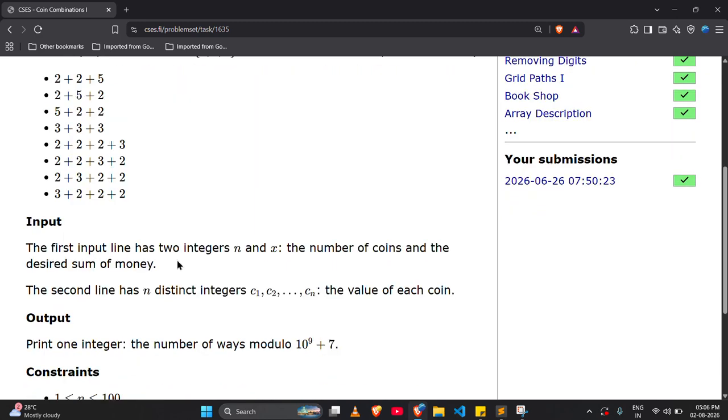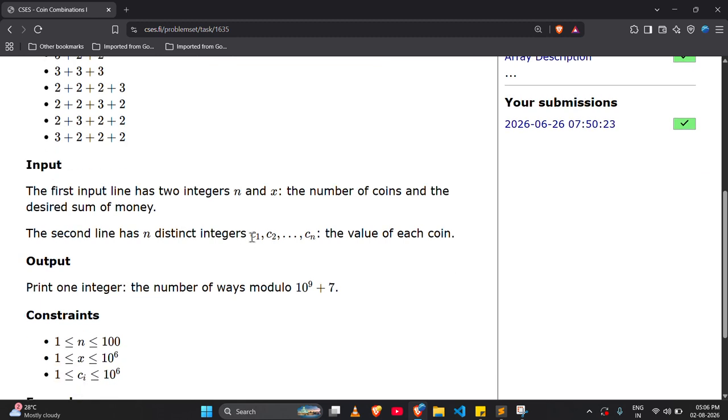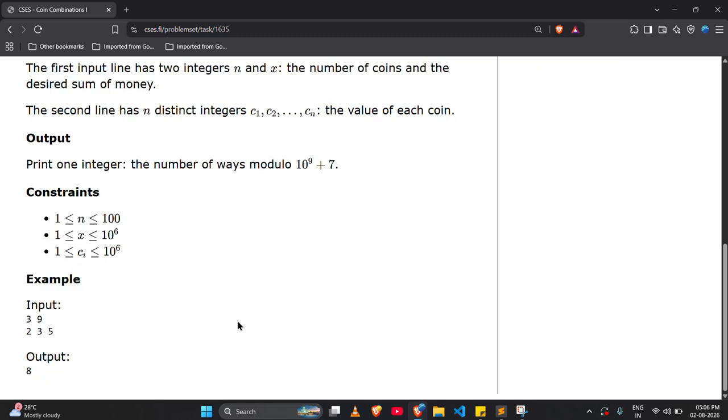The first input line has two integers n and x, the number of coins and the desired sum of money. The second line has n distinct integers, the coins given, and we have to print one integer, the number of ways, modulo 10 raised to 9 plus 7. The constraints: n is 100, x is 10 raised to 6, and the coin value is also in the range 1 to 10 raised to 6.